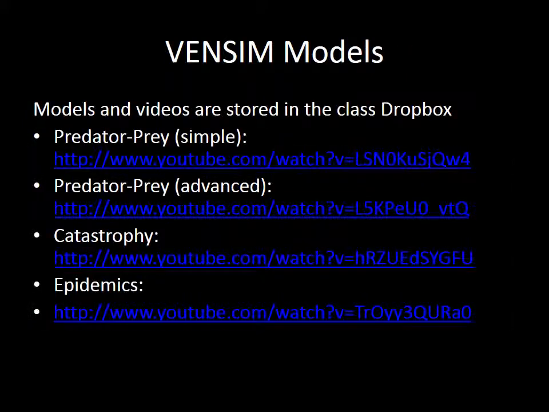We're going to move on to the next part of the lecture, which is to look at the VENSIM models, and we're going to be looking at four VENSIM models that are here. Each of these models has its link, so you can actually look at the video. I'm going to be stitching all of this together in a single video lecture, but you can look at the individual videos for each of these cases on YouTube, and also, if you want to view them offline, the videos will also be on Dropbox.